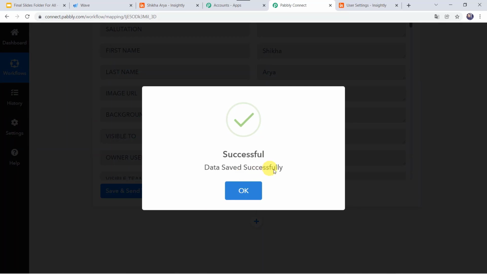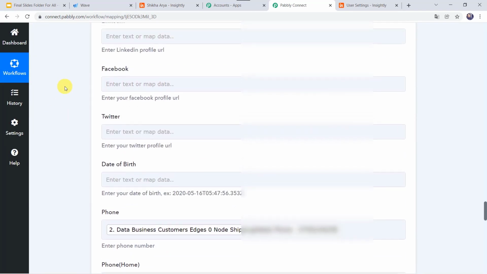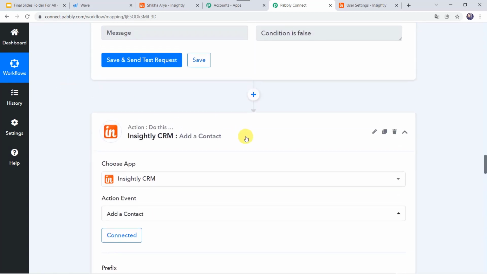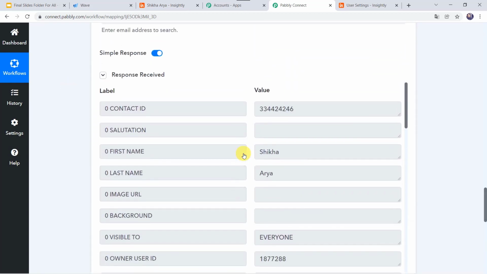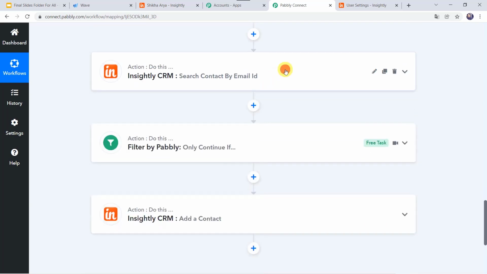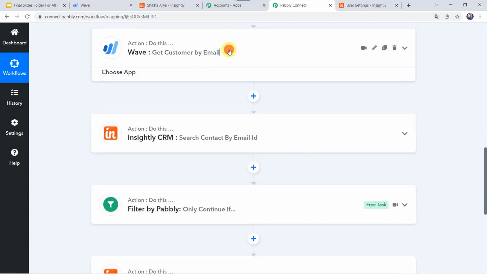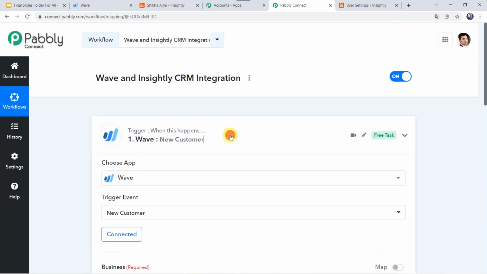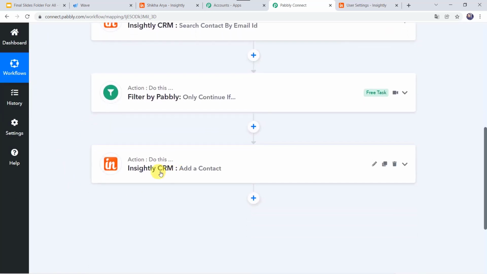Data saved successfully. Now let us minimize all these windows and see in a nutshell whatever we have done till now. I'm going to minimize this filter also. Let us minimize this Insightly CRM. Along with that, I'll minimize Wave and Wave new customer also. So in this use case, we want that whenever a new customer is added in Wave, automatically the same customer should be added as a new contact in Insightly CRM also.